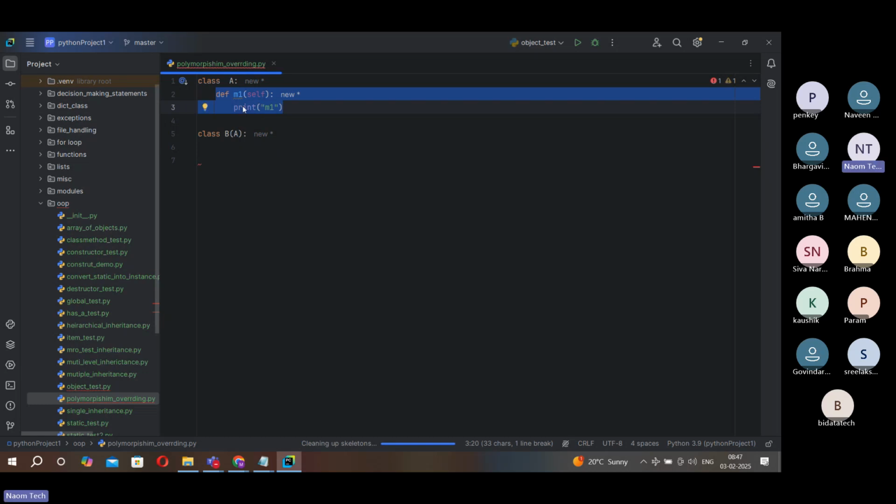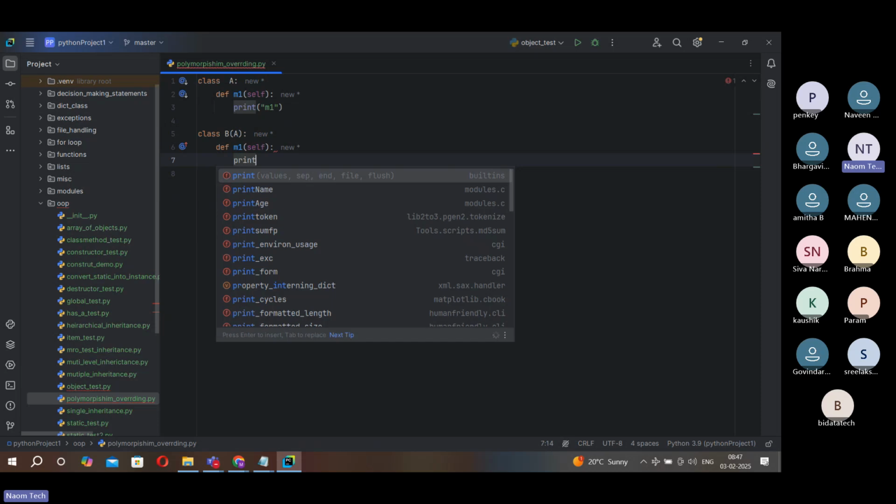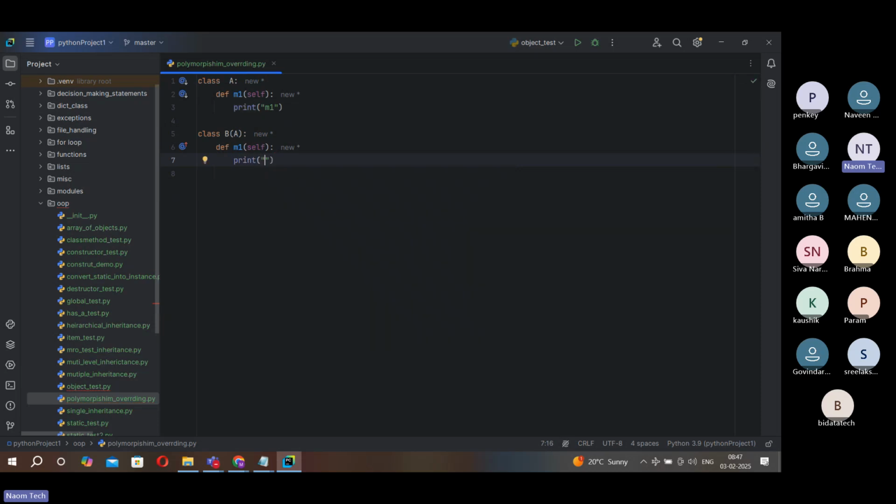How do we override that logic? By inheriting this class into a subclass. You take this method, implement it in the subclass, and change the implementation. This time, instead of M1, I say print B here. Earlier, print A. Now this is overriding. We are done. Simple. So overriding means simple.